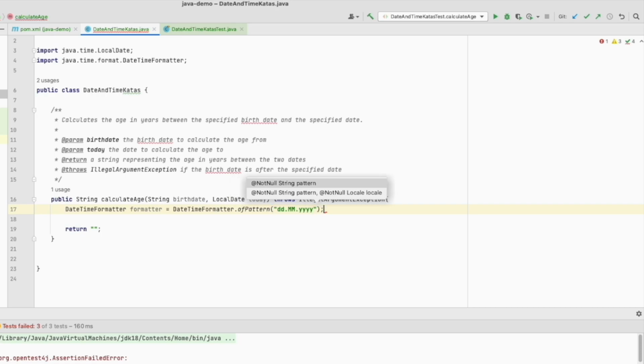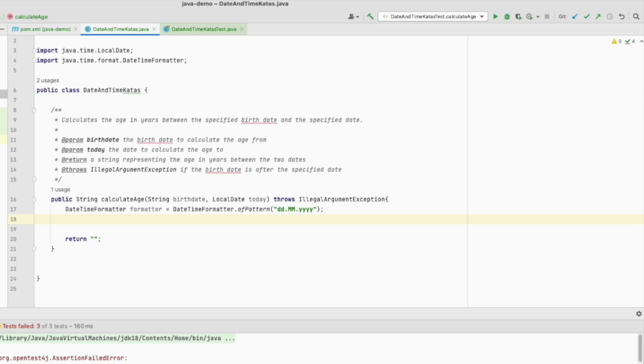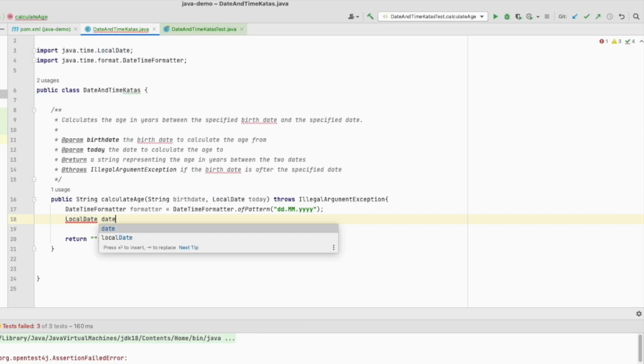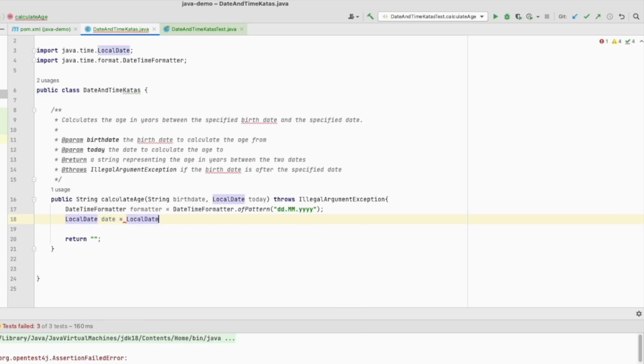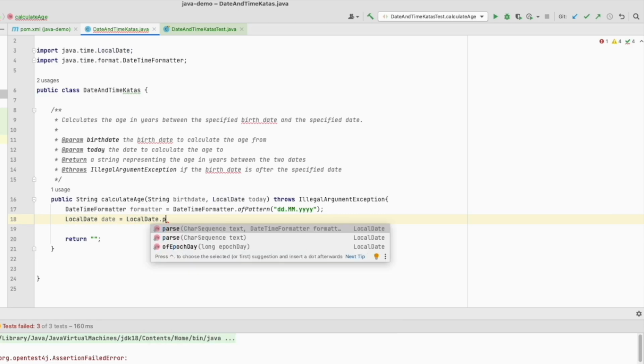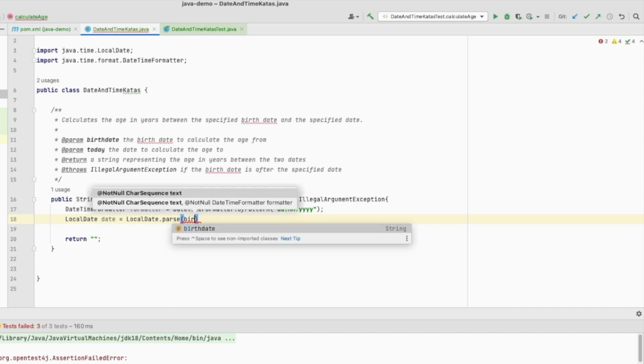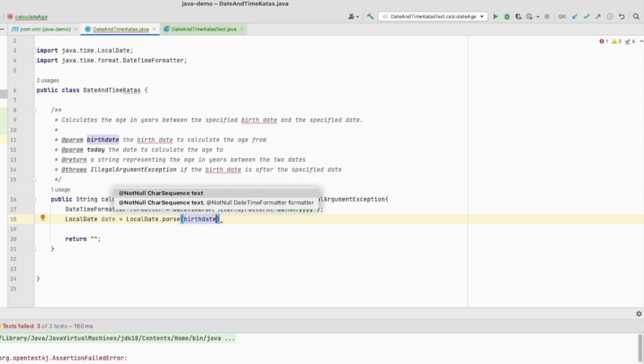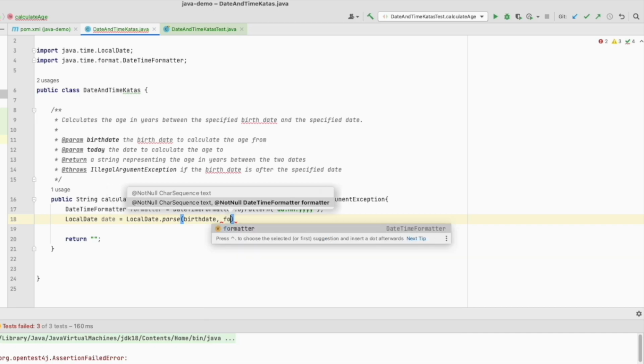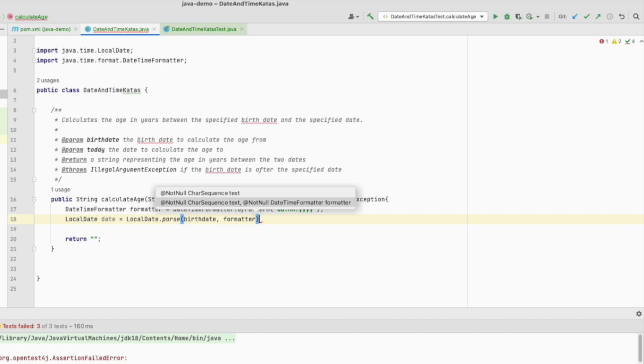So now we have the formatter, and the LocalDate class has a static method with the name parse. You need only to parse. We will parse the birth date from string according to the formatter we defined here.